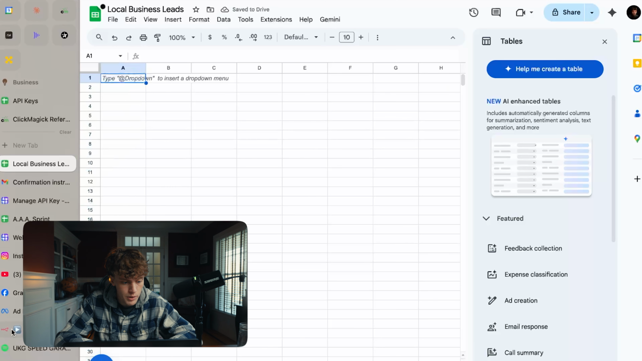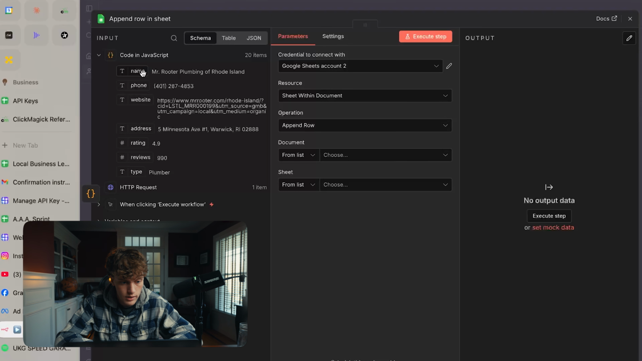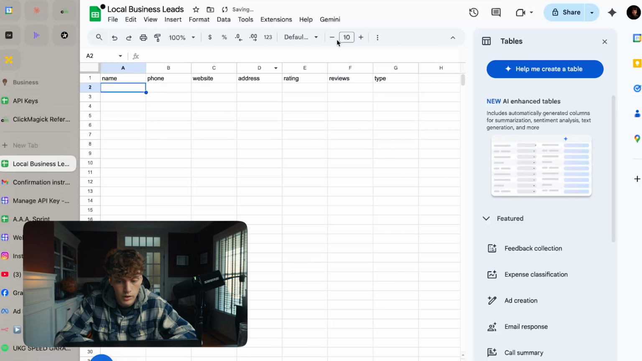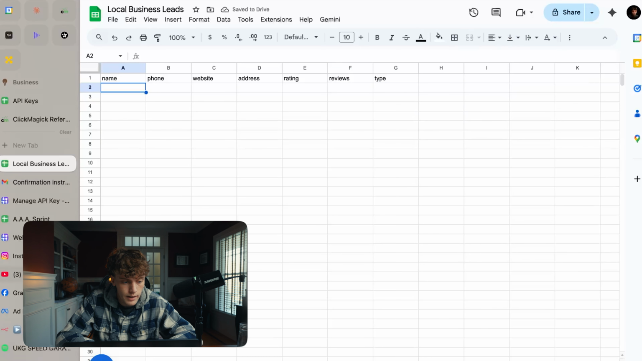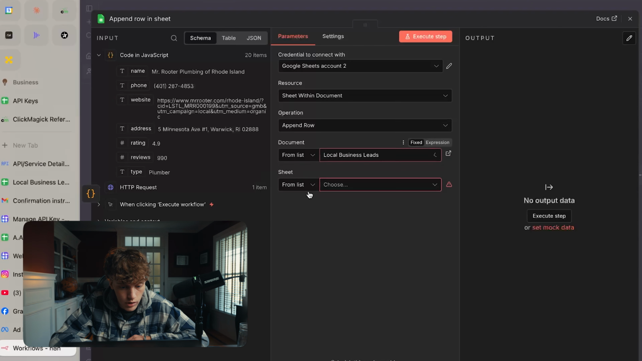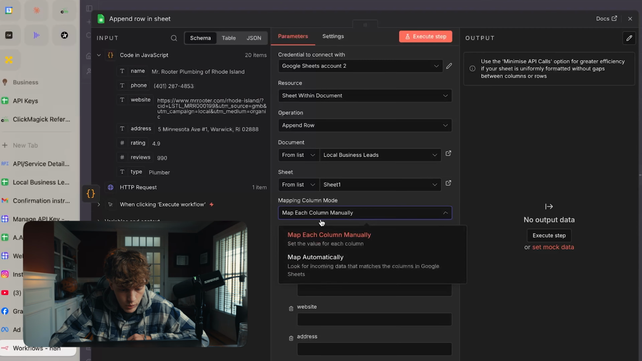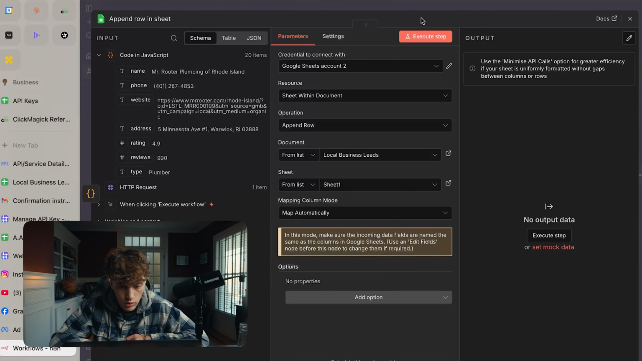And then I'm going to copy the output data as our column headers. So name, phone, website, address, rating, reviews, and type. So now we have all of those in the sheet. And now what we can do is go back to n8n. You are going to want to select the sheet we just created, and then sheet 1 is fine. And we can actually map automatically. Should work. Let's execute this and just make sure it's all in the right spot.